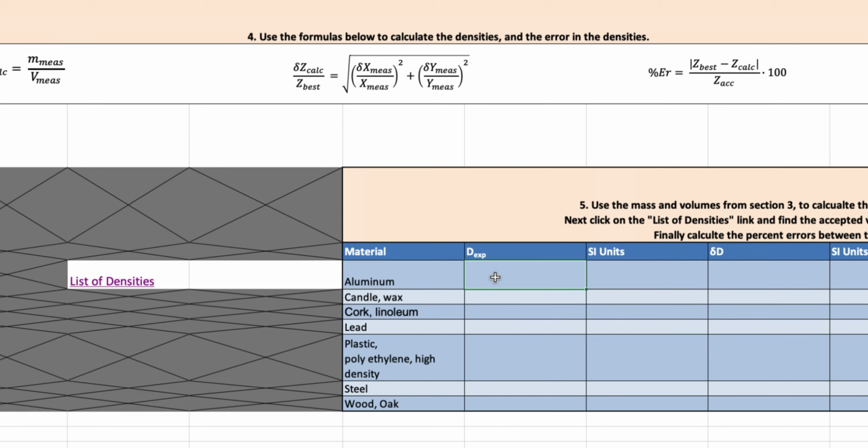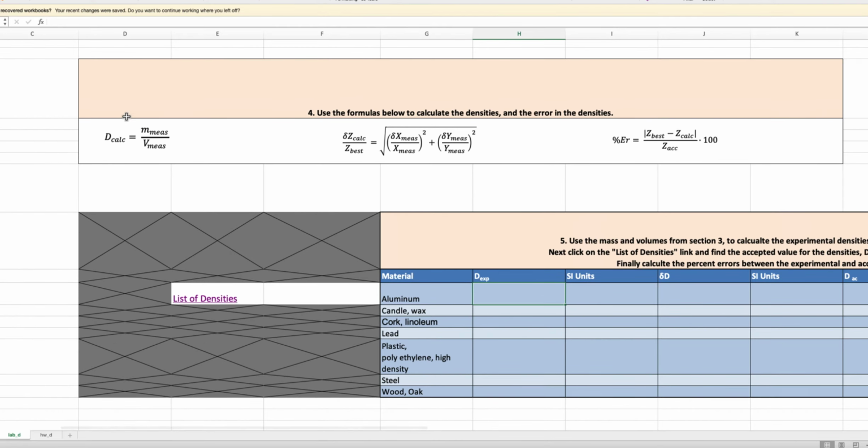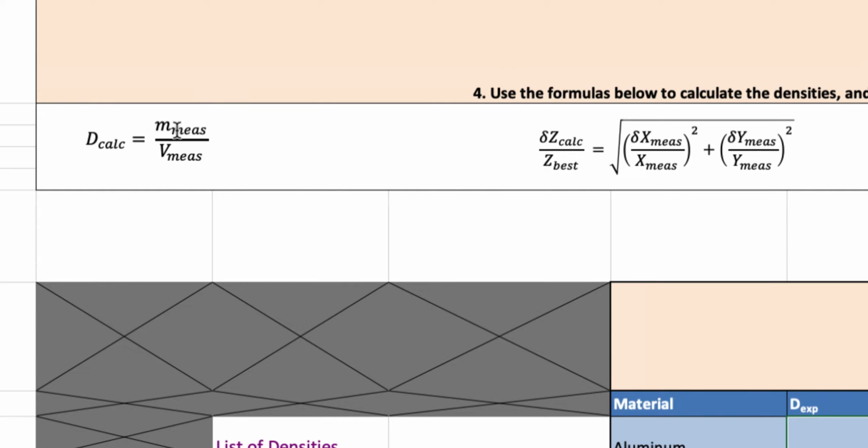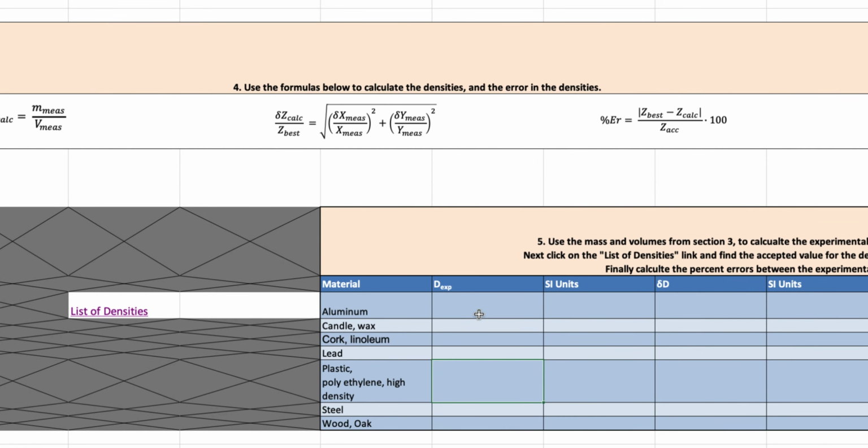And here you have to calculate the density of each of the materials that you measured. And so you're going to go ahead and use this formula here. So the mass, this is the measured mass divided by the measured volume, is going to give you the calculated density. And you're going to put that over here. Or I should say experimental is the same as calculated density. And you're going to put that over here. So next, you're also going to write here, insert the units for density, whatever those are.